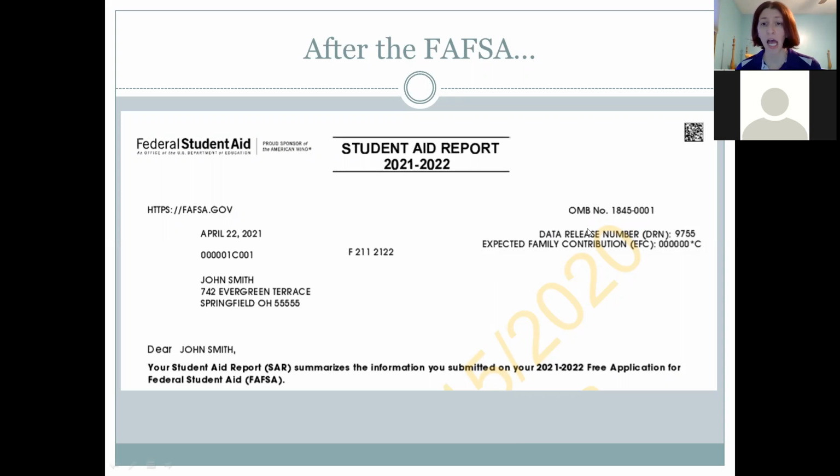I wanted to highlight on here, you also have your data release number, the DRN number. It's a 4-digit number. This is important to know because if, let's say, you applied to a school, but you didn't actually submit the FAFSA form to them, you did it to other schools. If you give the school this number, they can actually add themselves to the FAFSA so that they actually receive that information. So you might be asked for this, so keep it important. The DRN number will change every year.